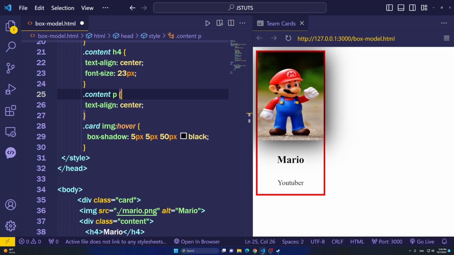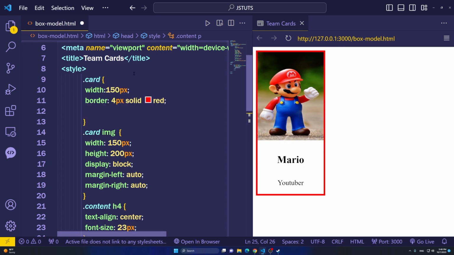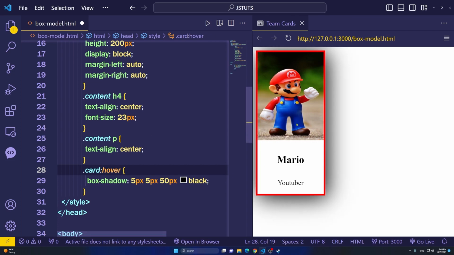But now you see, we are only adding this effect to the card image, which is something wrong. I wanted to apply it to the card. So instead of saying card image, I'm going to say just .card:hover. So now you see when I hover over the card, it highlights it. All right, so you see we have one nice card there.